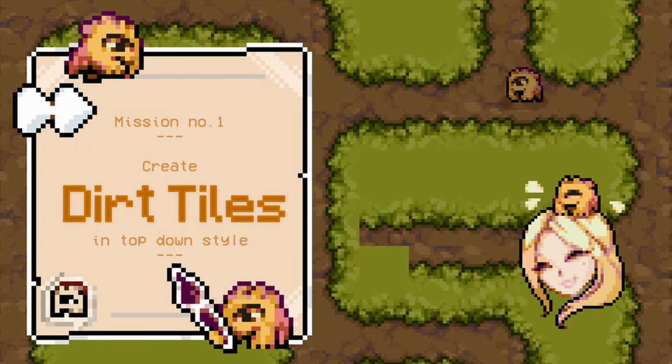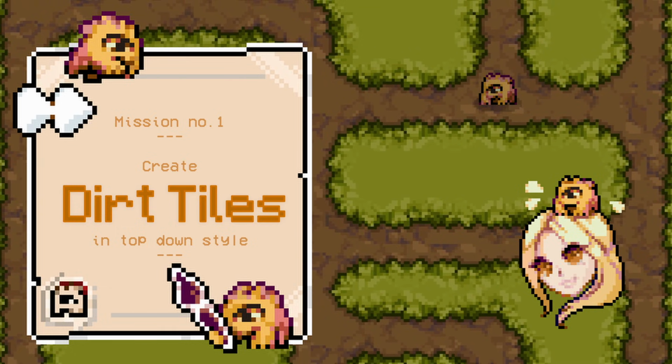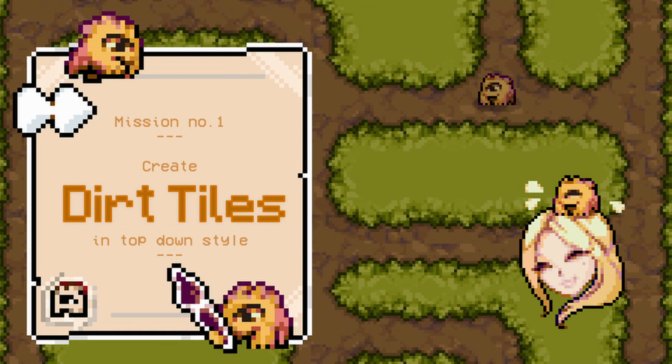Today, I'll be sharing some awesome techniques to help you craft some truly pixel-tastic dirt tiles. So without further ado, let's get started.